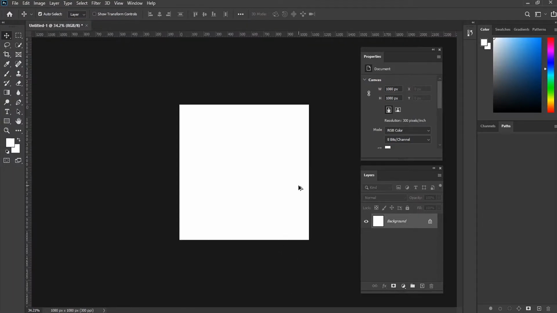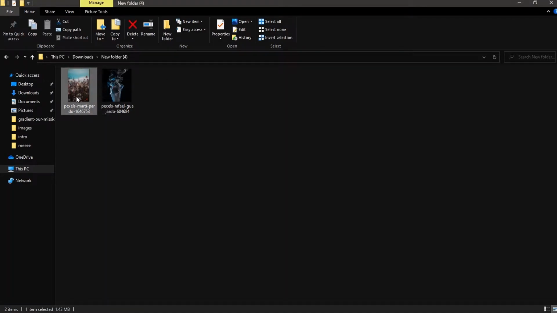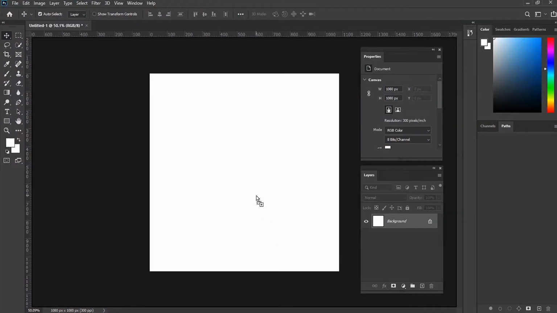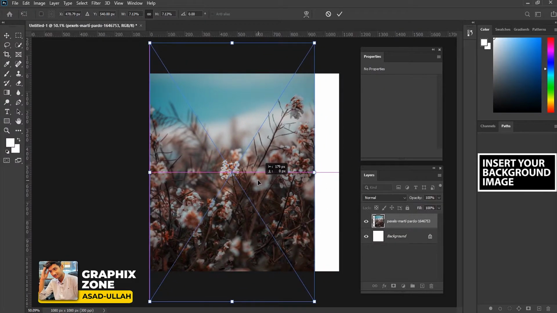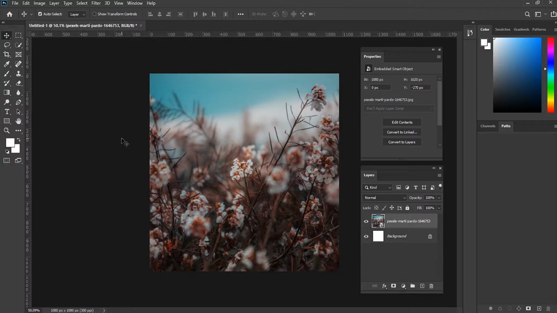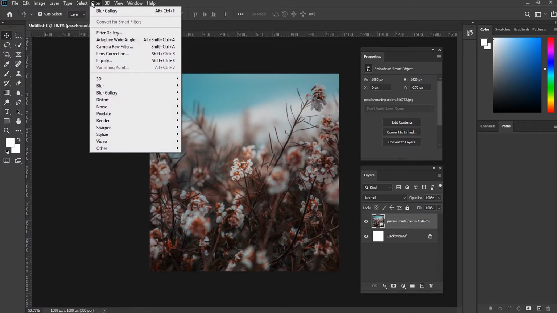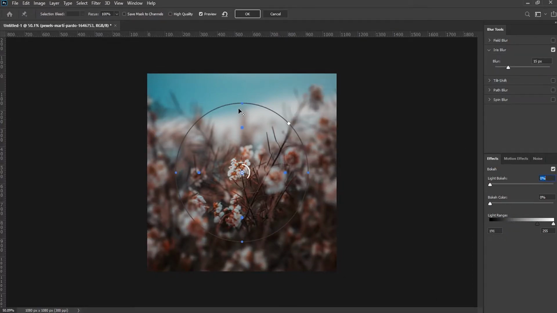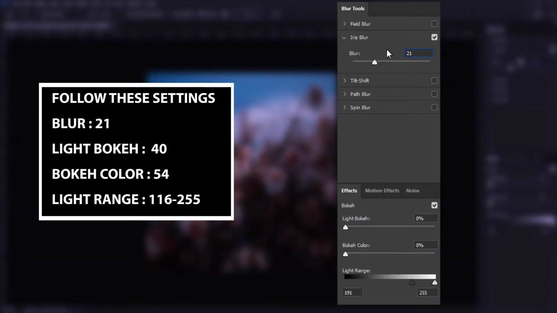Today I will show you how to make creative typography effect in Photoshop. First of all, insert your background image. Then go to Filter, Blur Gallery and then press Iris Blur. Follow these settings and then hit OK.